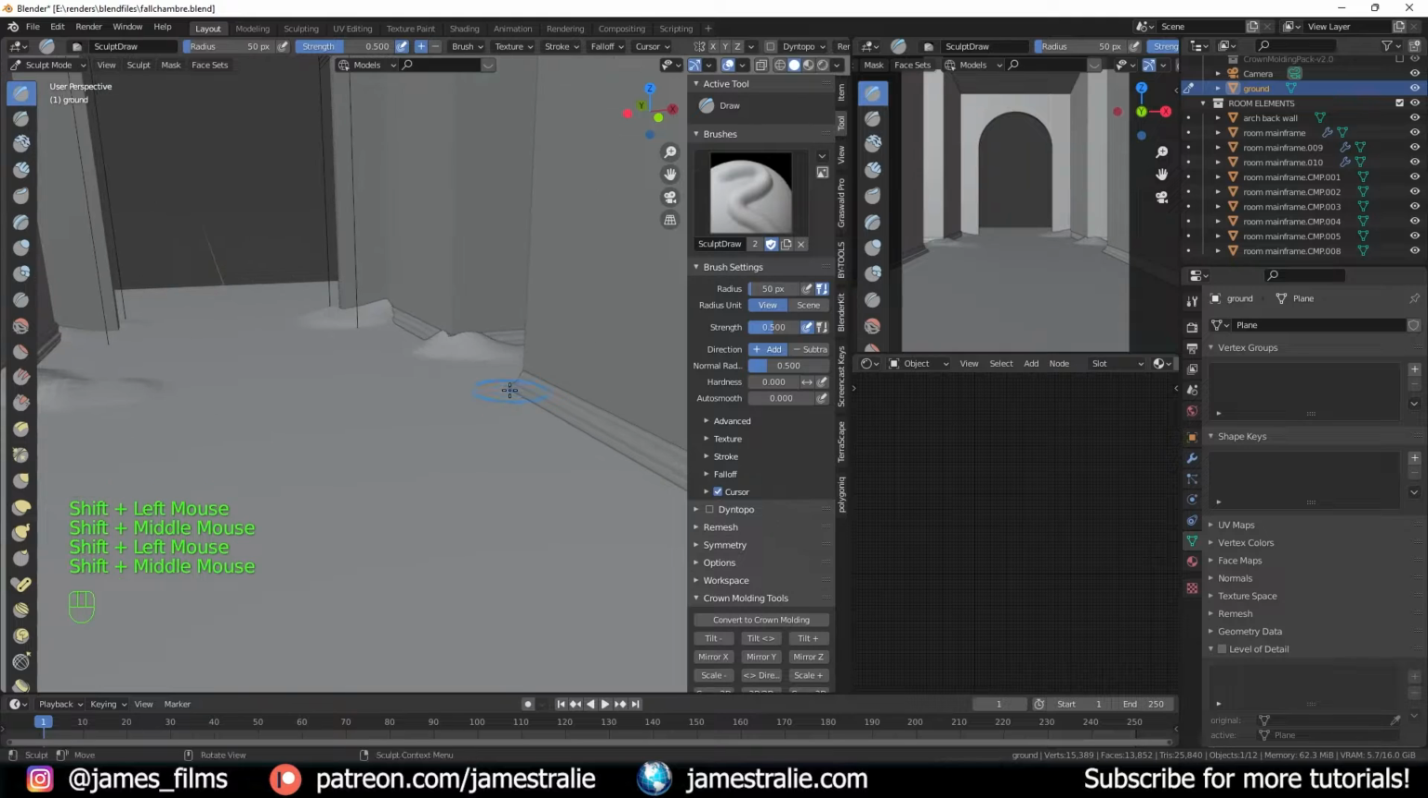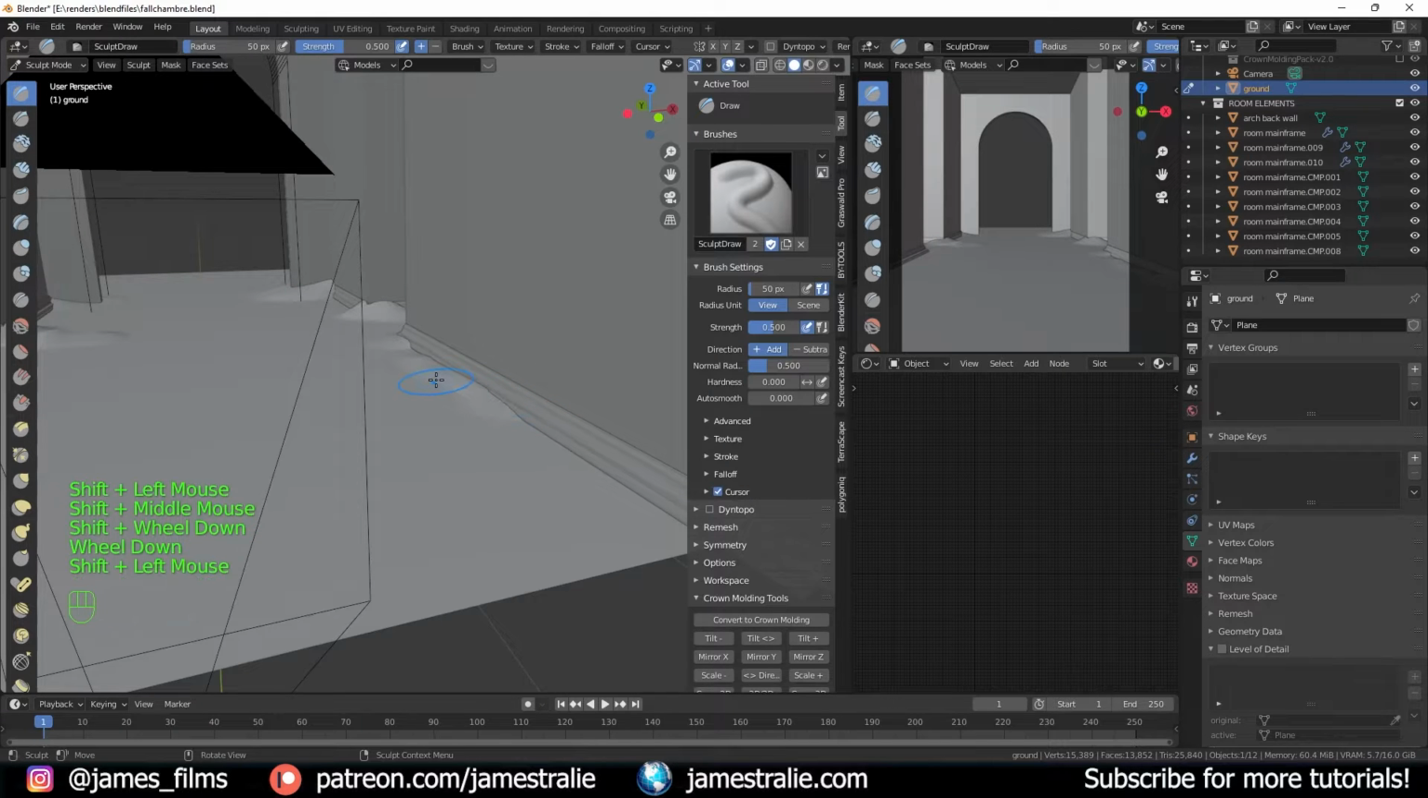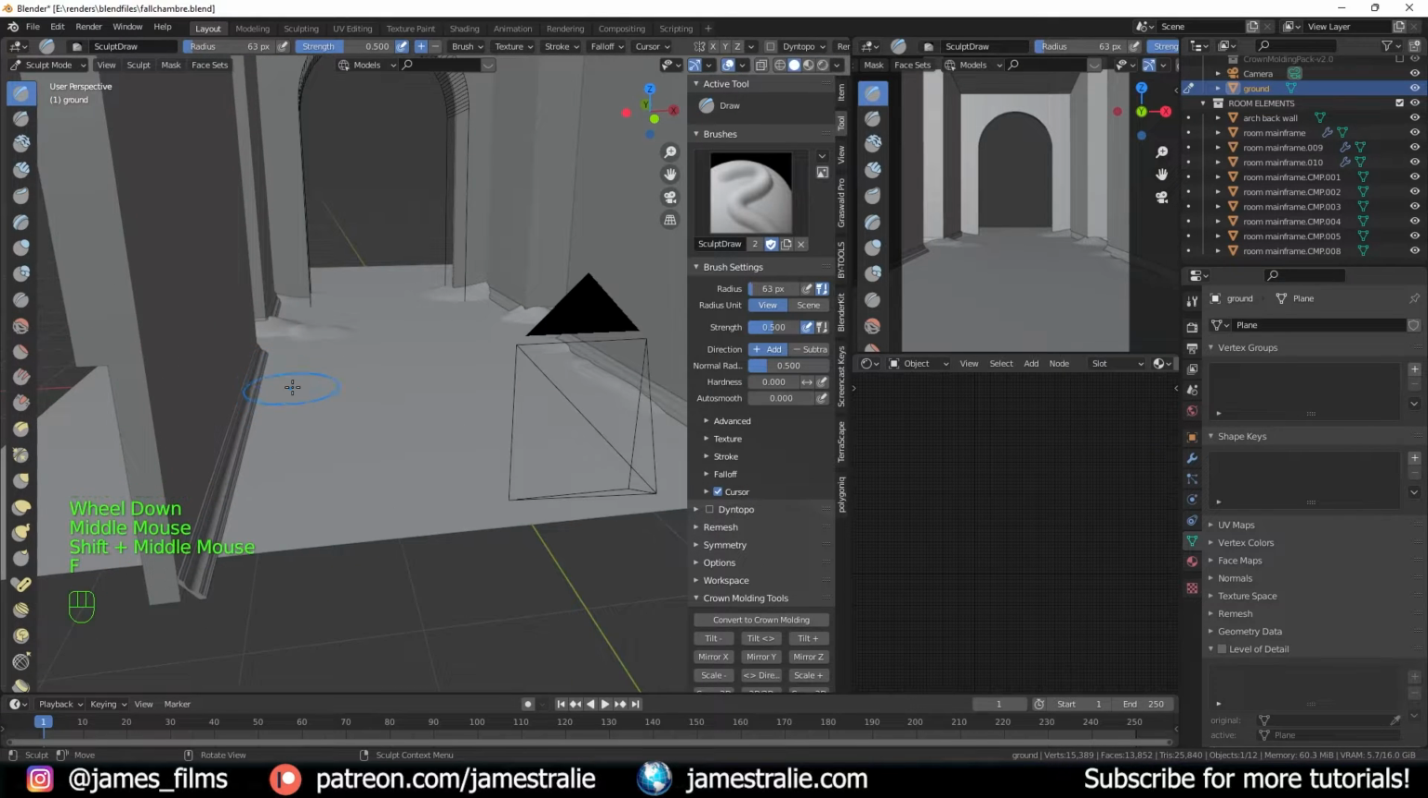You can smooth things out by hitting shift and then left clicking. So as you're kind of creating these bumps, you can smooth them over a little bit by just kind of pushing around like that. This is a really fun process. It's one I like to spend a bit of time with as well here, kind of creating a little bit of imperfection to our room.